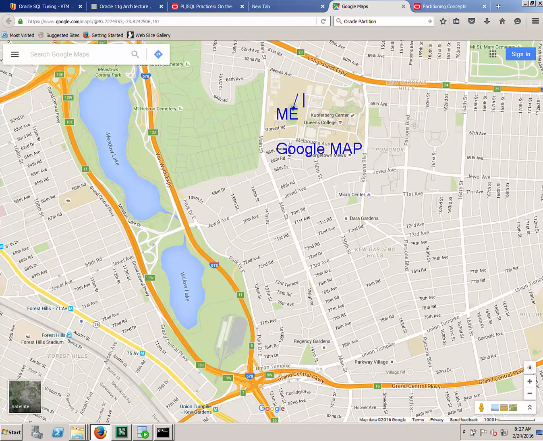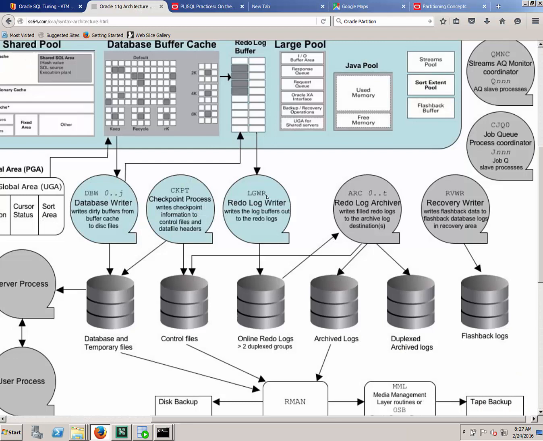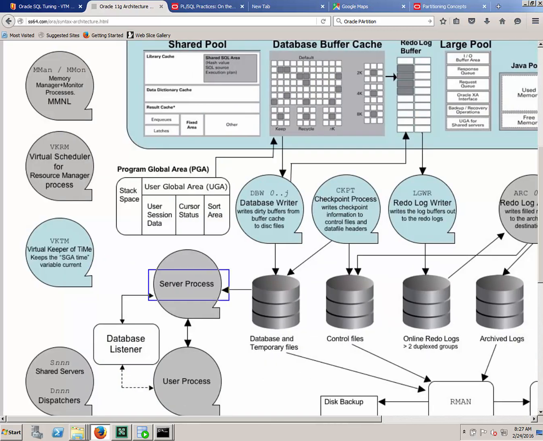In Oracle terminology, me is the server process. By the way, the word server is not a description. It's the official name for that process. Every process has a name. Okay, so you have redo log writer, log writer, checkpoint. Those are all process names, right? The server process is the actual process that handles your request. So me is the server process.